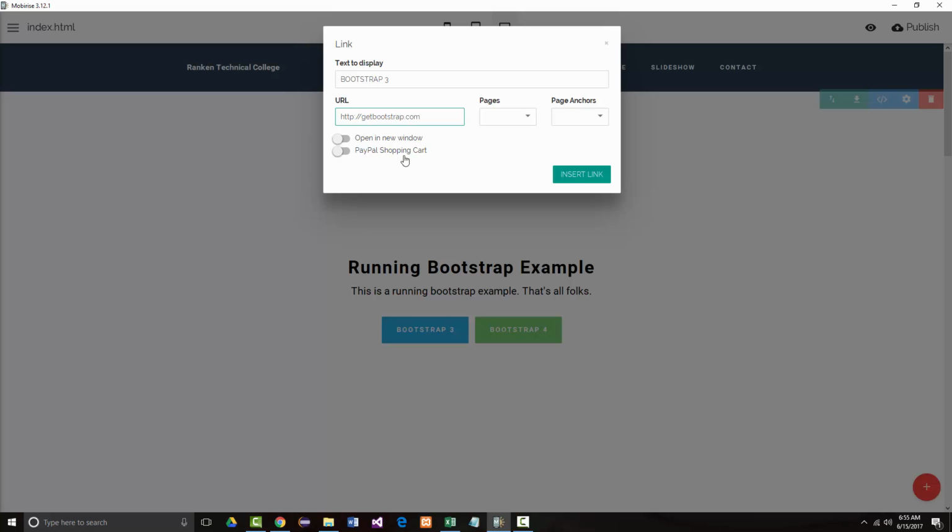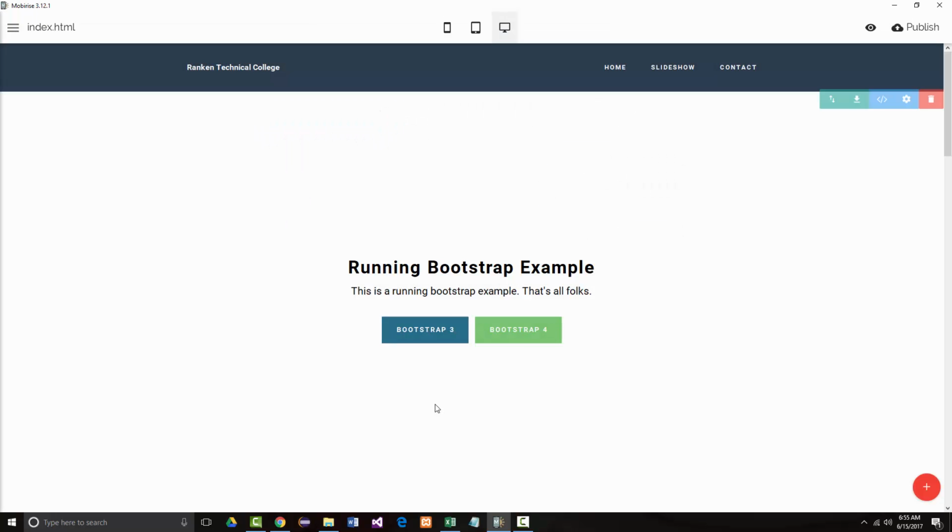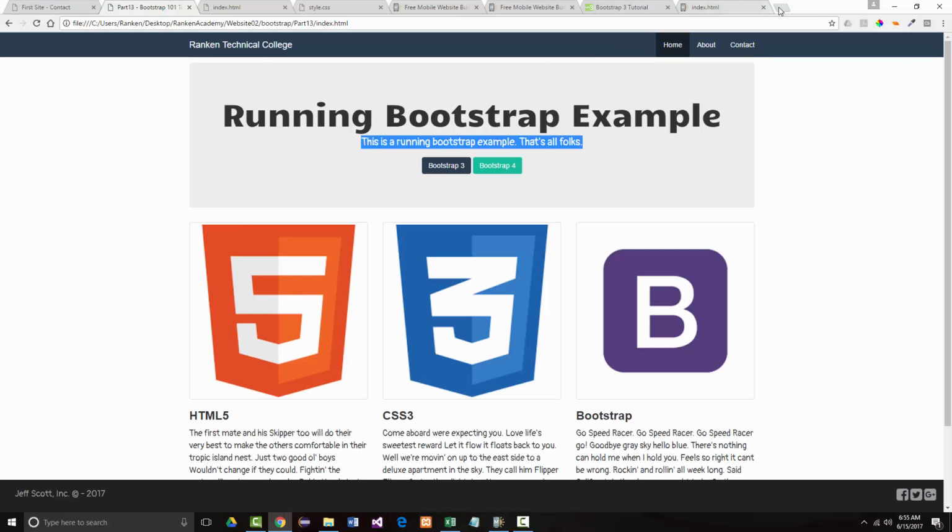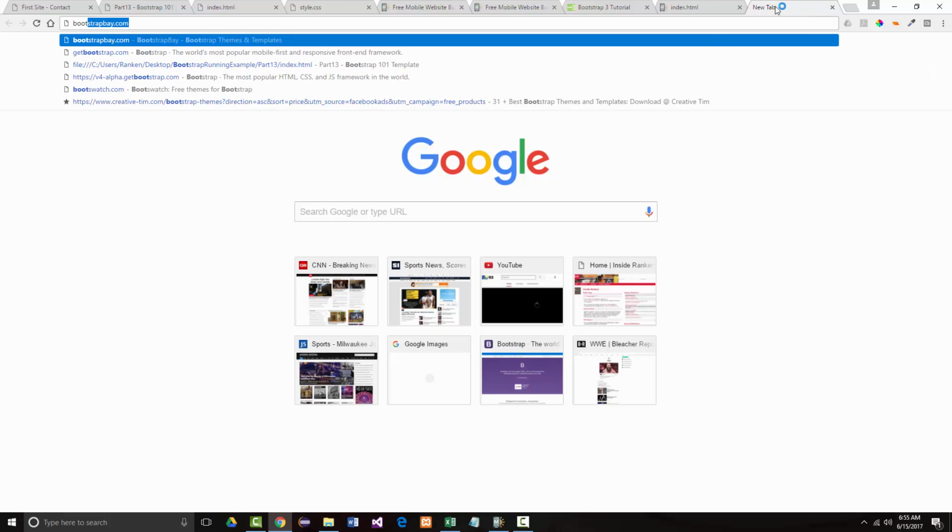http://getbootstrap.com. Alright, yeah, open it in a new window is a good idea. I should be really doing that for all those. So insert link. I'm going to go back and change those other ones too. For this one, well, what is that? I always forget that URL.